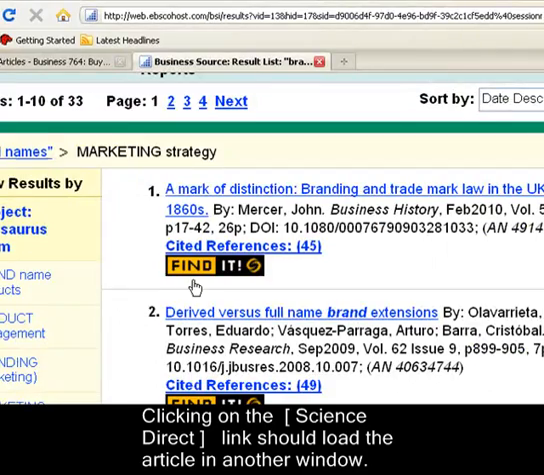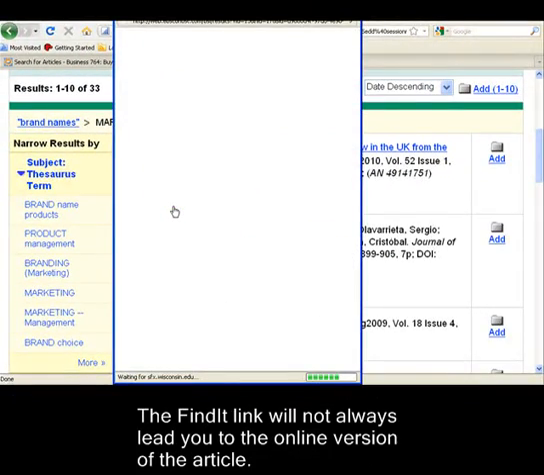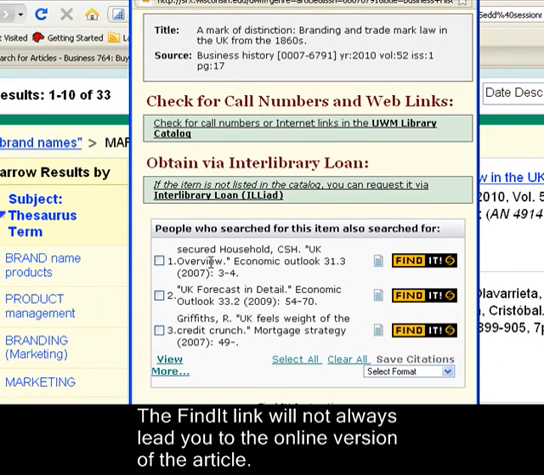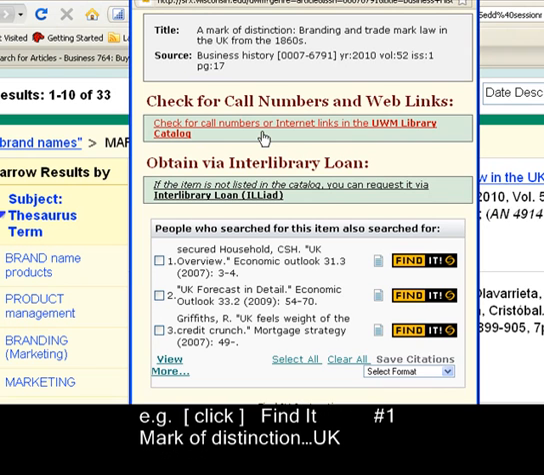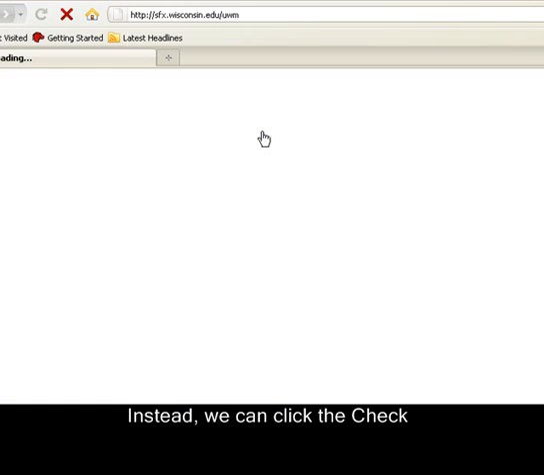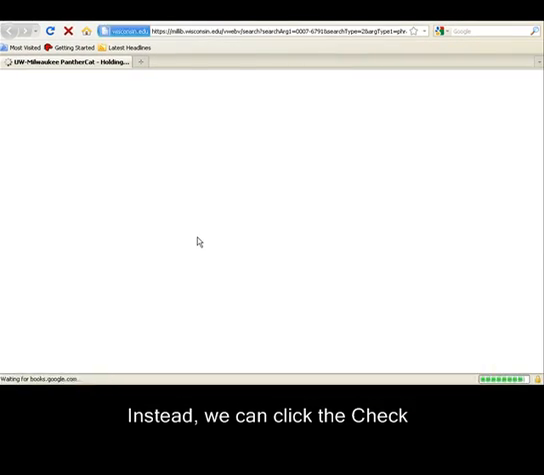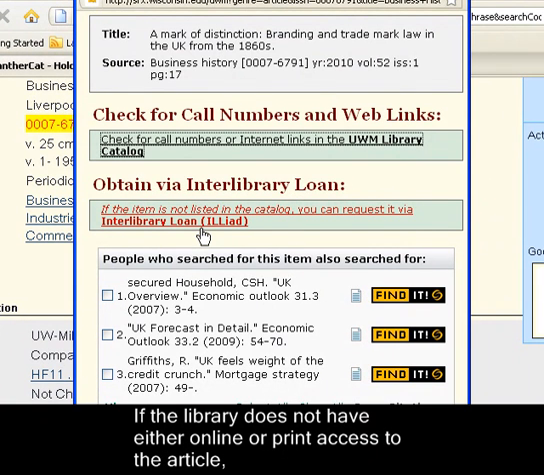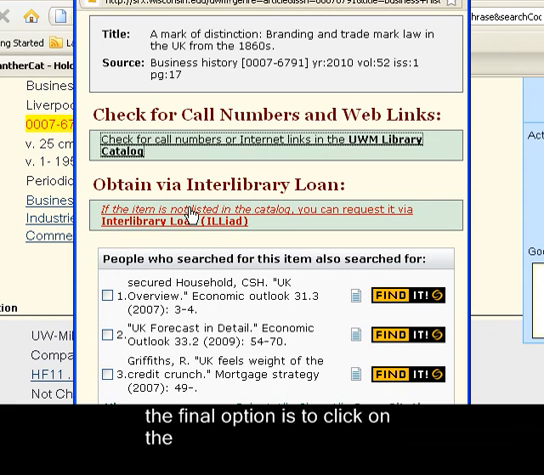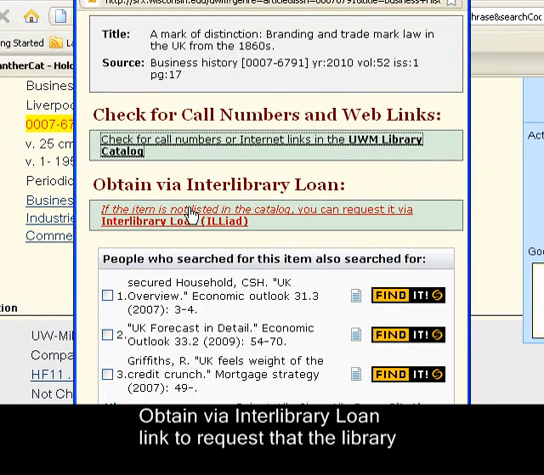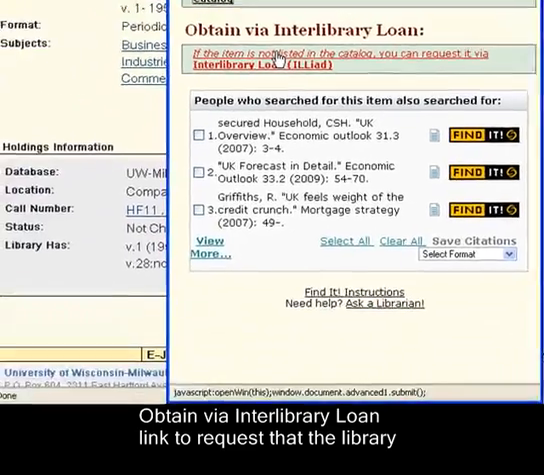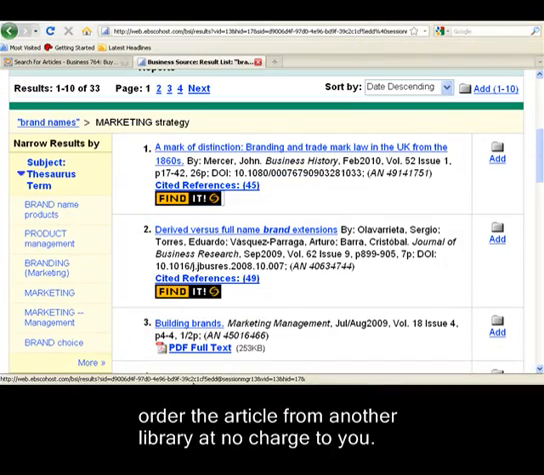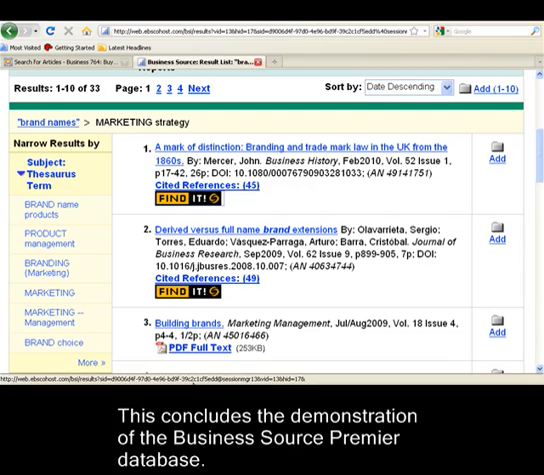The Find It link will not always lead you to the online version of the article. For this article, no full text link is provided. Instead, we can click on the Check for Call Numbers link to determine if the library has a print copy of the journal. If the library does not have either online or print access to the article, the final option is to click on the Obtain via Interlibrary Loan link to request that the library order the article from another library at no charge to you. This concludes the demonstration of the Business Source Premier database.